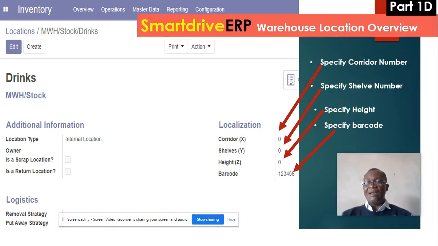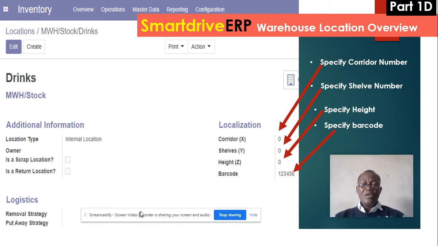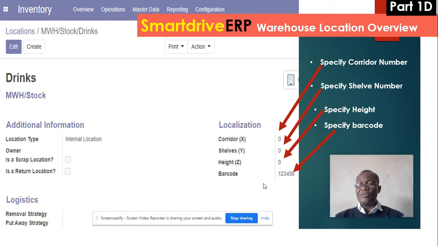So this is what I just finished explaining. For instance, in the main warehouse, I have created a location for storing drinks. Here you can specify the corridor number, the shelf number, and the height for this particular location. And of course, you can specify the barcode number. Barcodes will help us in fast accessing of these products once you barcode them.